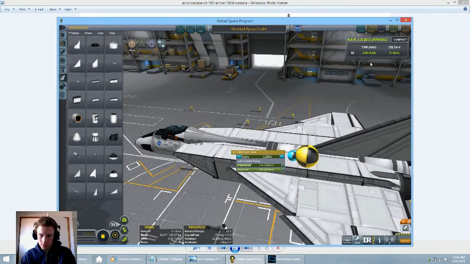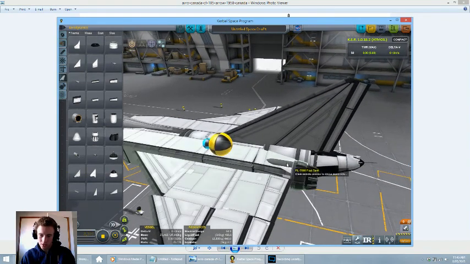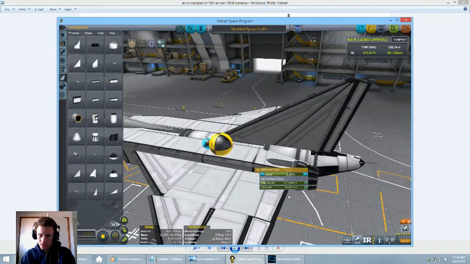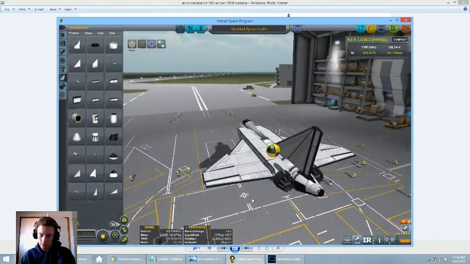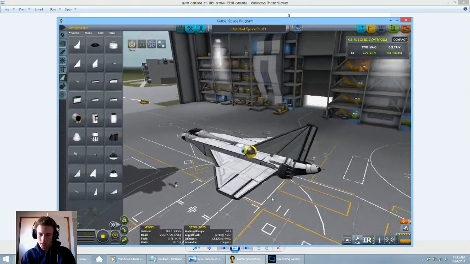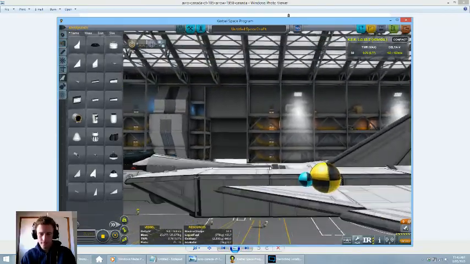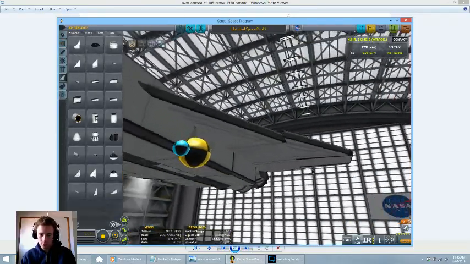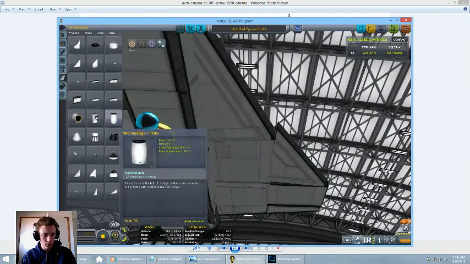Now you might notice up here in the engineer window that even though I've got fuel in this, it doesn't show any delta V. That's because these engines can't get to that fuel. So we just add in a drop of fuel into these tanks so that these engines can get it. And you could add in more fuel if you want, if you want to fly longer.